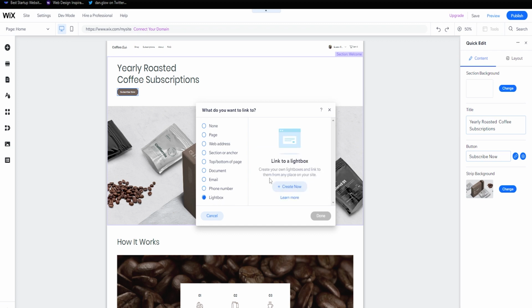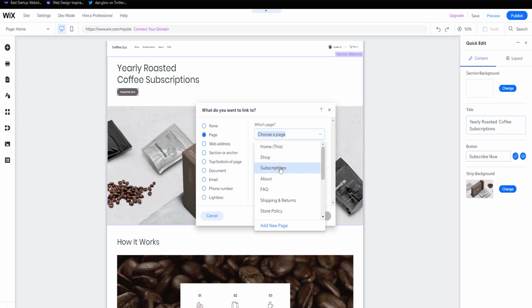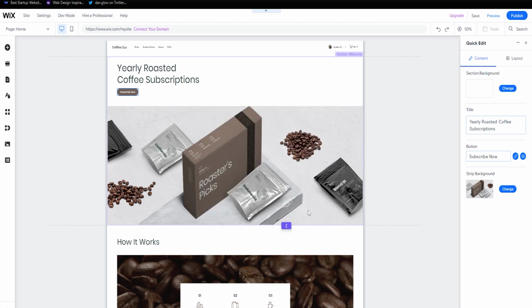And Lightbox is kind of like a pop-up window. So if you wanted to have a specific button just for a pop-up window with discounts or adding people's email addresses or whatever it is, you can also create one here and then just have that Lightbox open once they click on the button as well. We'll just go back to the original settings. We had page, I think it was linking to subscriptions, and I'm happy with that. So I'm just going to go ahead and click done.